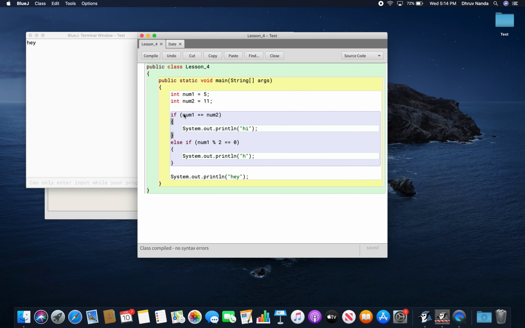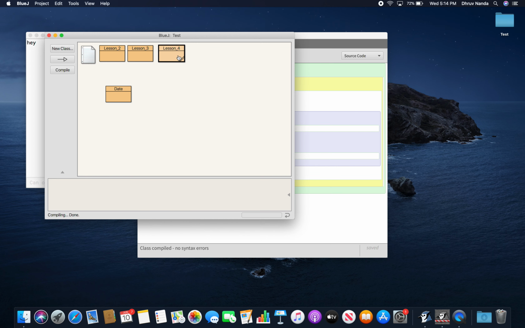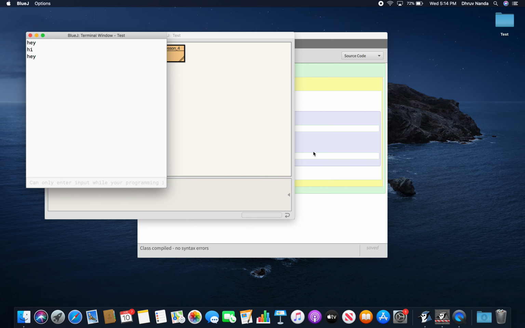But, okay, what if both of these values are true? So num1 equals num2. So if this returns true, we get out of all of this, and we just go to and print out hey. So it should print out hi, hey. Hi, hey. Pretty simple.